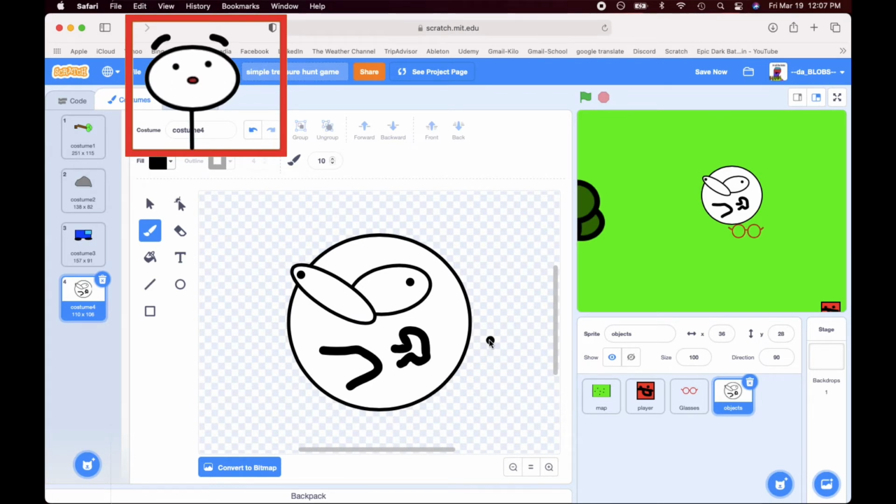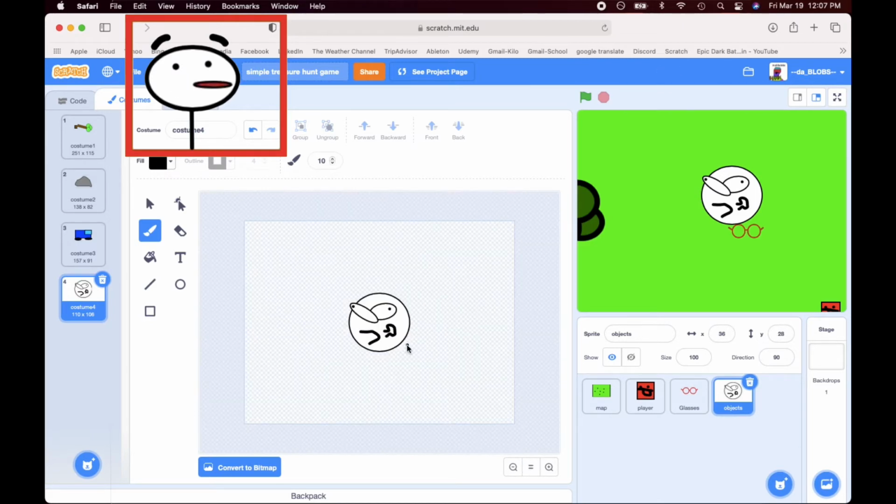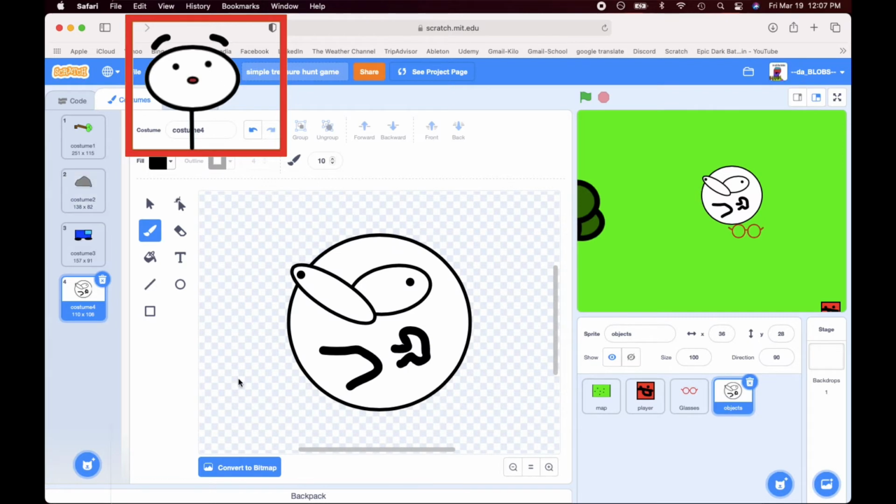What the heck am I doing? I mean, what am I doing? I drew this. It's a face, in case you can't tell. I don't know.